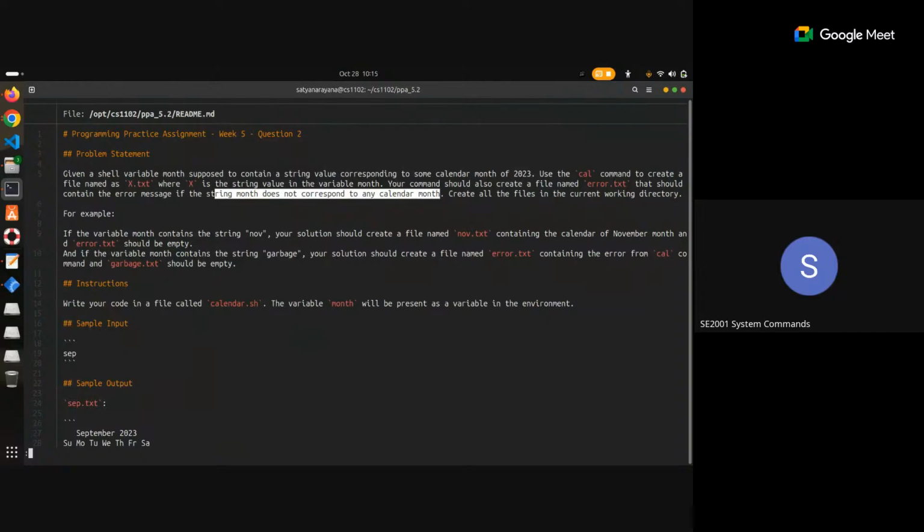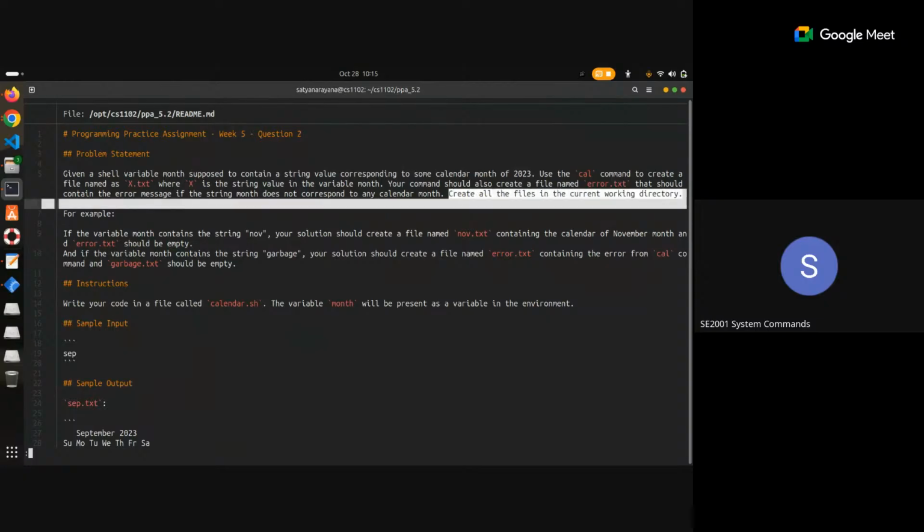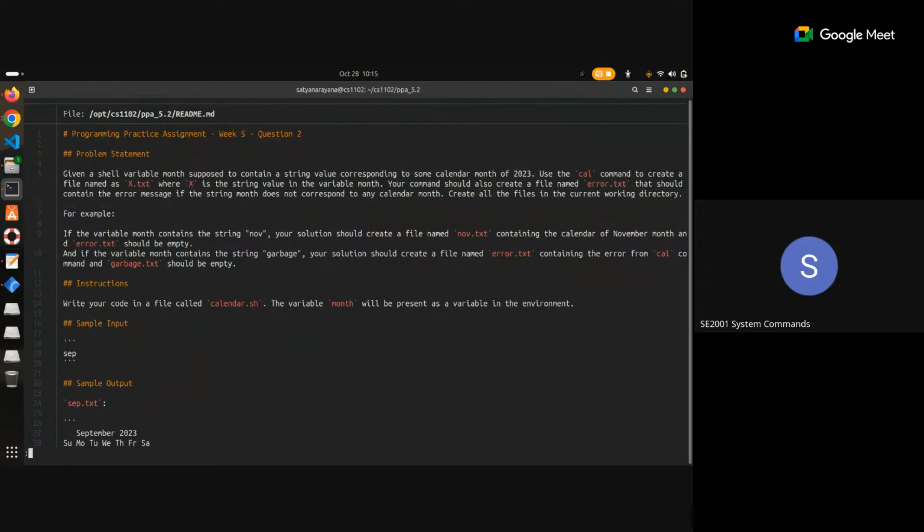So then error.txt is created. Definitely, if the recently executed command fails, you will get some standard error, right? The status of the error, right? Yeah. So create all the files in the current working directory. Yes, of course we do it, right? Now, the variable month contains, okay, example. Oh, they said it is 3 characters.